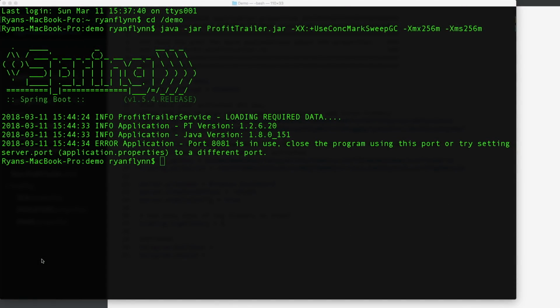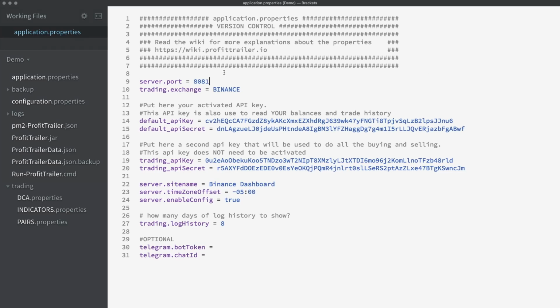Another common error I've seen is when you see this error come up right after it's attempting to start the bot. Error application port 8081 is in use. Close the program using this port, or change server.port in application.properties to a different port. So if we set our server port in the application.properties file to something that's already in use, as in my case, I already have an instance of ProfitTrailer running on the same port. So I actually have to change my port number.